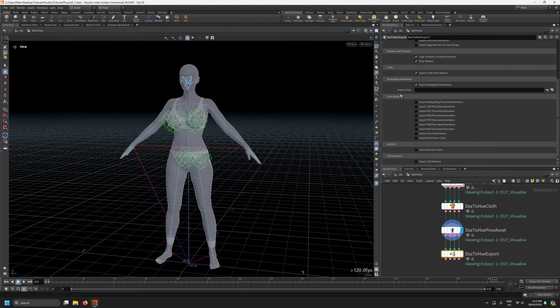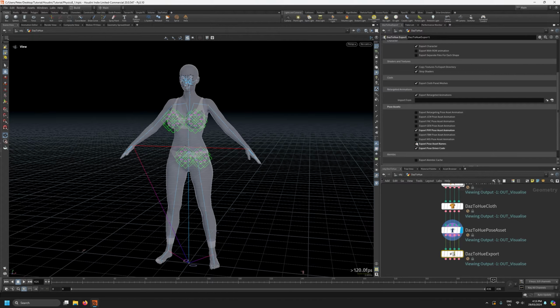First thing we're going to do is come to this pose asset section, and I'm going to tick export physics pose asset animation. We're going to want that. I'm also going to export pose driver code because we're certainly going to want that. As I say, this will make setting things up in Unreal Engine a whole lot easier. And we're also going to export pose asset names. So they're the only things we need to change.